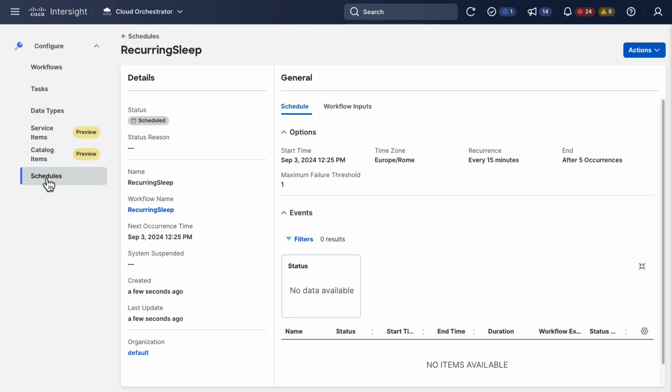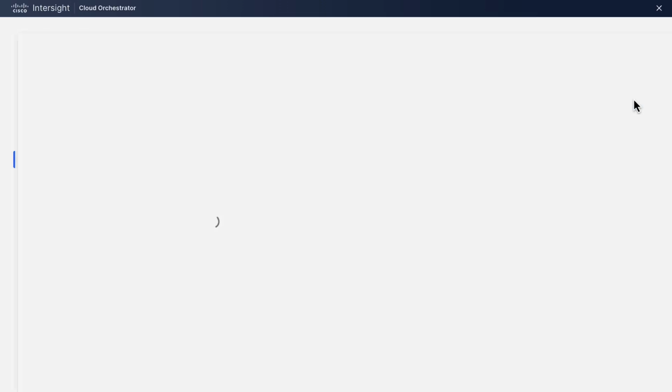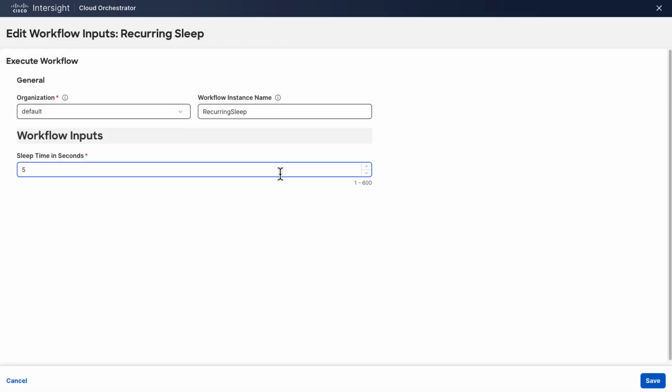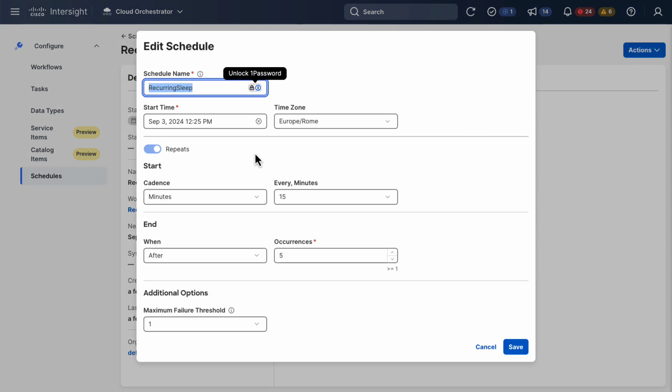We can access different information like the schedule status, when is the next occurrence time, and the workflow inputs we've set for this particular set of executions. We can obviously edit those inputs even between different executions of the same schedule. And it is also possible to change the recurring schedule parameters.